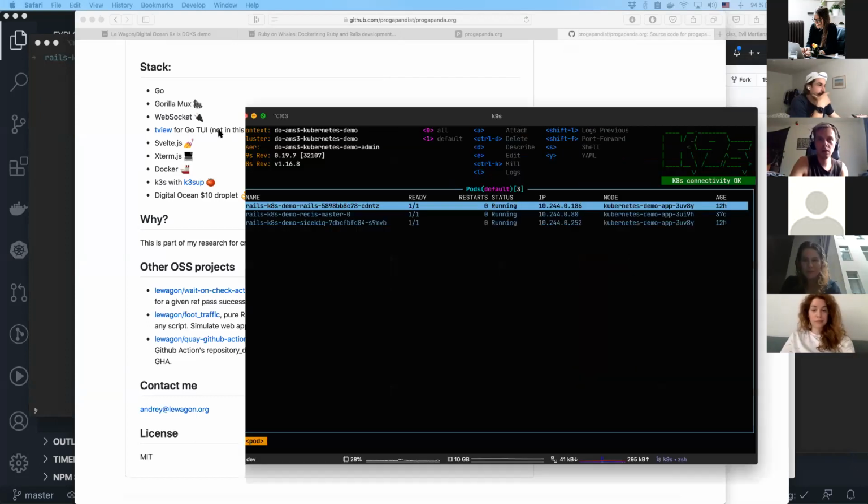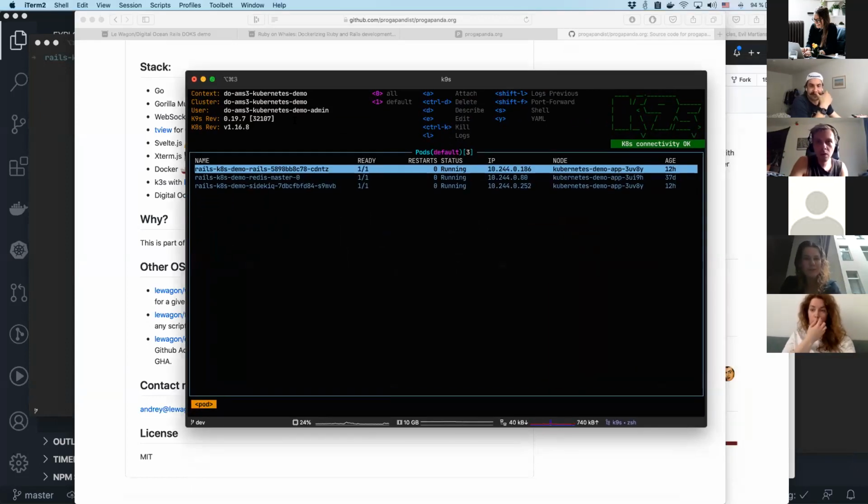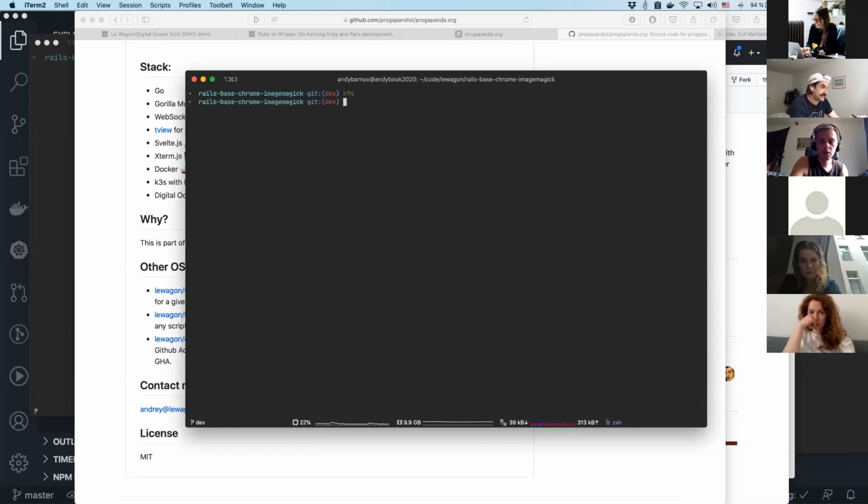Let me show you something before we go to questions. So this is the demo application, the chat application that you've seen. This is the interface to the Kubernetes cluster. Okay, and now let's say that I want to deploy a new version. Okay, so I can just say, without a setup, I can just say make.